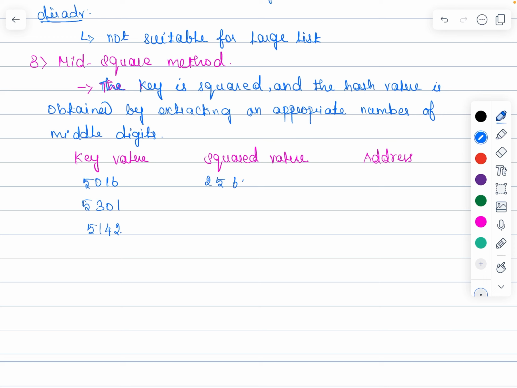This is going to be the answer, 6025160256. And for 5301, if you square it, you will be getting this. And for 5142, if you square it, you will get 26440164. Now you can take the middle element; an appropriate number of middle digits can be extracted. So here I am going to extract the middle 3 elements: 160, 100, 440.